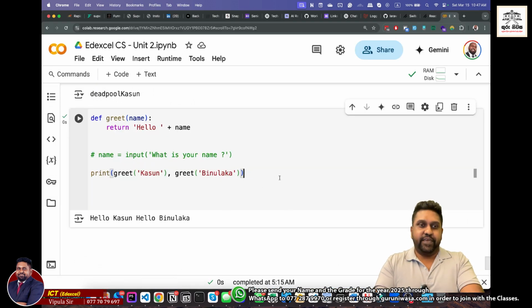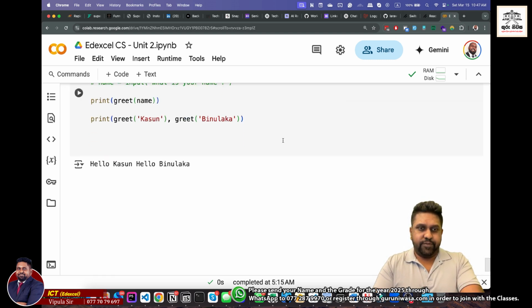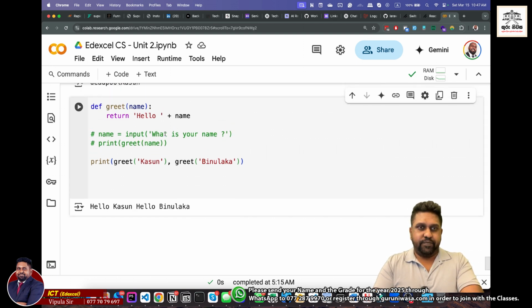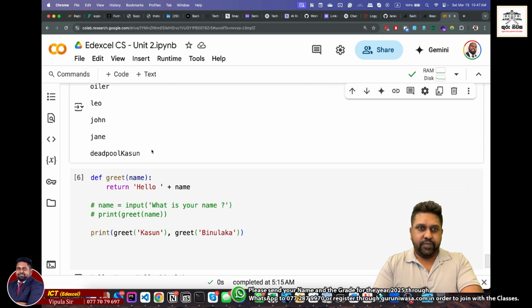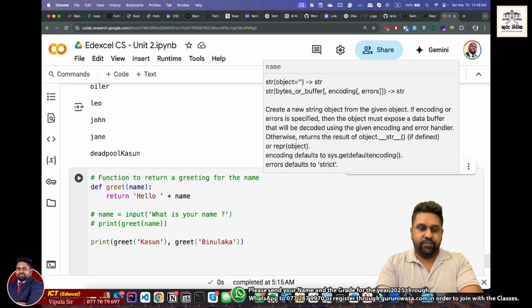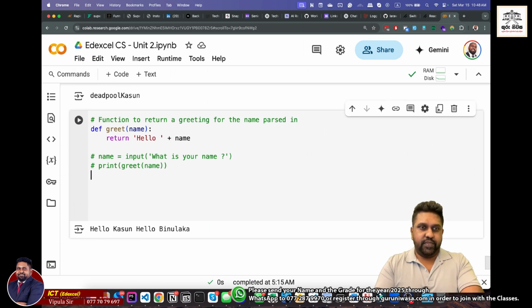Okay, so let's try out one more example and see how it works. So this is the greeting one. Print greet and name. I'll keep this commented for the moment. Now I'll put a comment: function to return a greeting for the name passed in. Okay, so we'll keep this, that is it.